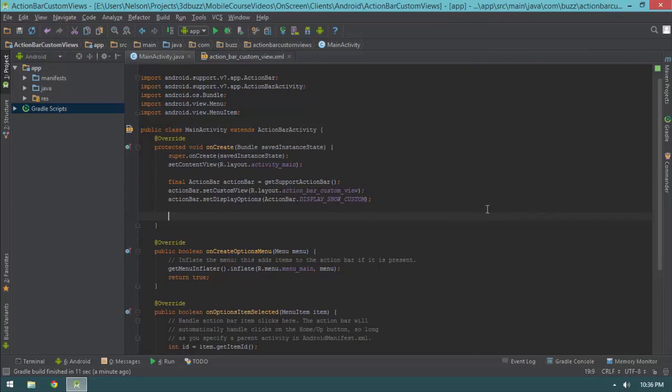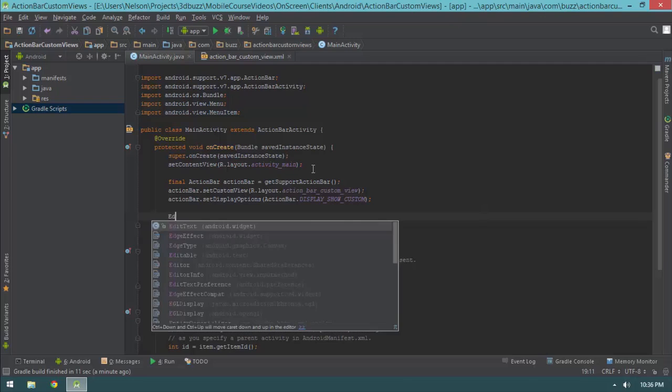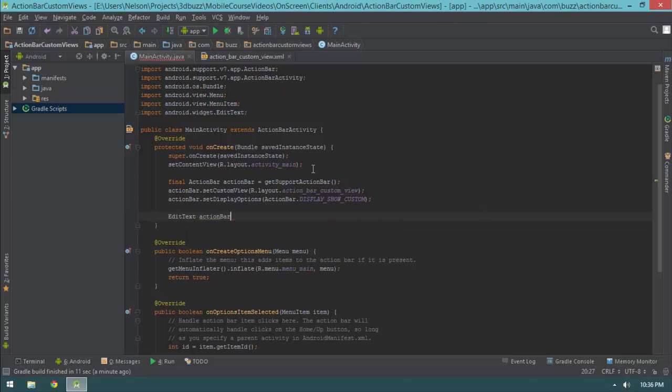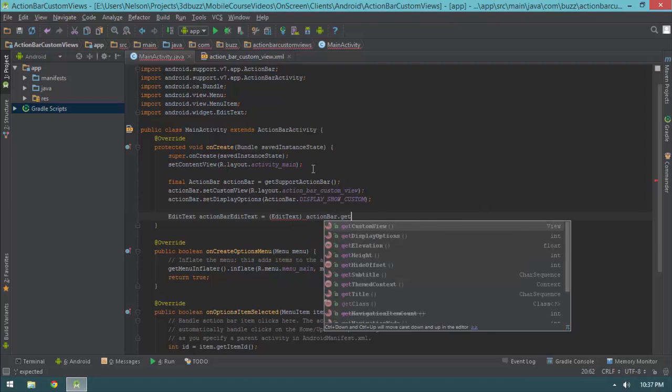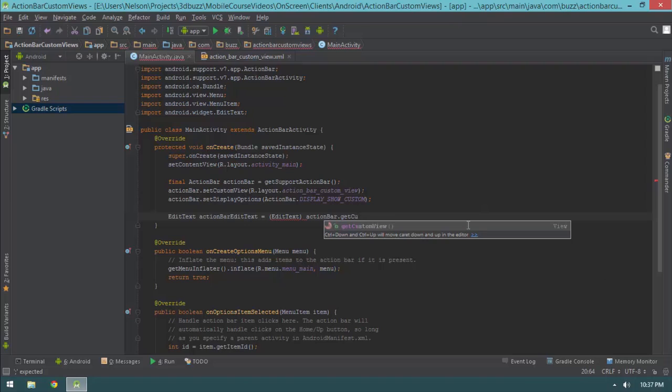So we've introduced the custom view. We have that edit text being instantiated and being placed in the action bar and being set to visible. But how do we interact with it? How do we get a reference to that object? Well, it's pretty straightforward. Basically, what we can do here is get the custom view back as a view object. So I can say EditText actionBarEditText, sure, why not, equals cast to EditText, and then actionBar.getCustomView.